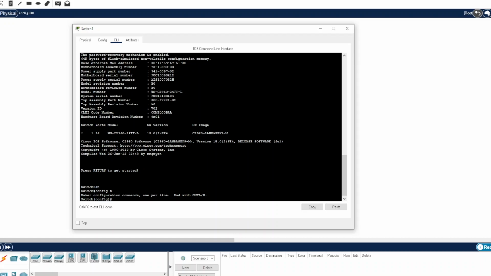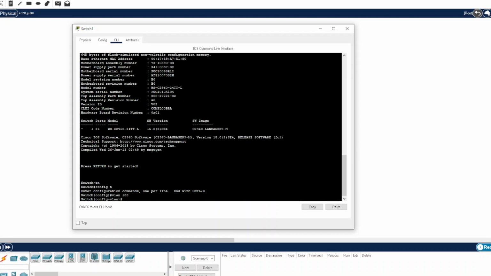And what we can do here is basically create the VLANs. It can be very easy to create the VLANs. All you really have to do is type in vlan. And let's say we're creating VLAN 100. And there you go, we created VLAN 100. Now you notice where it says switch config VLAN, that means you're on VLAN 100.